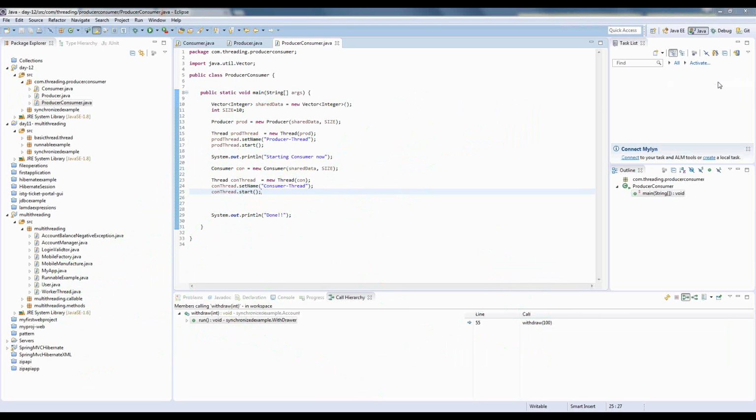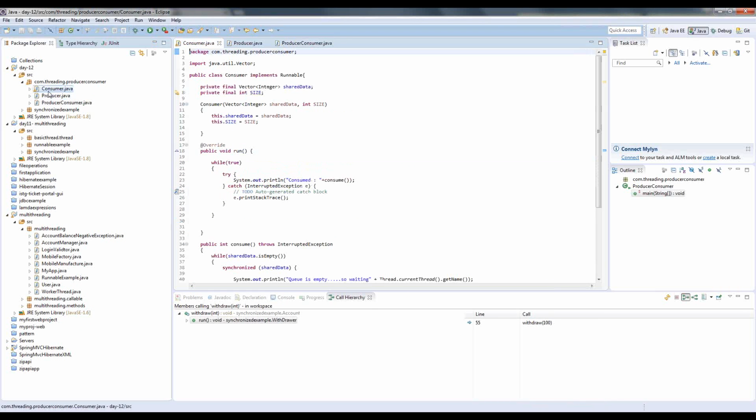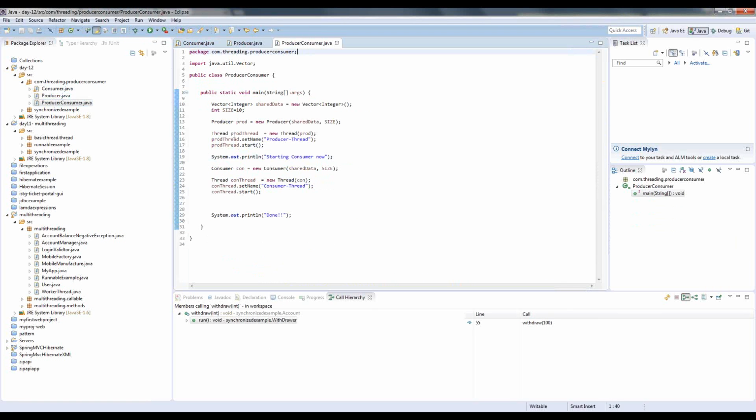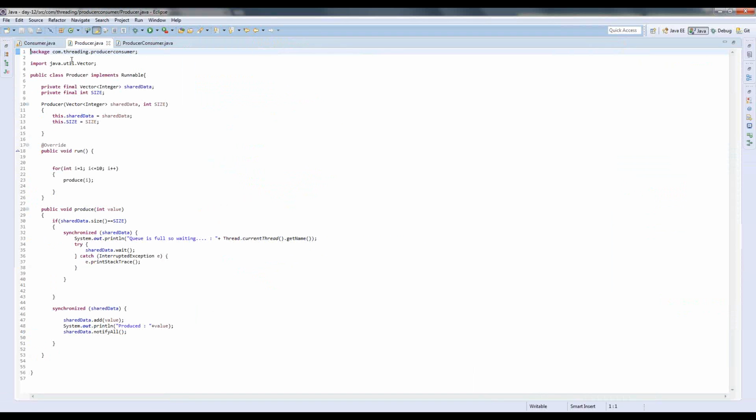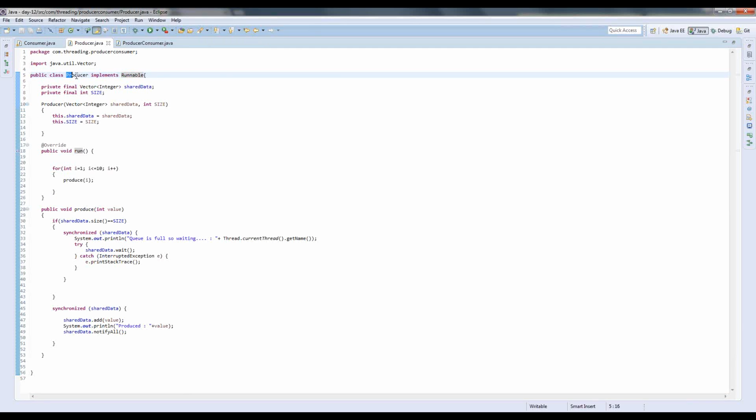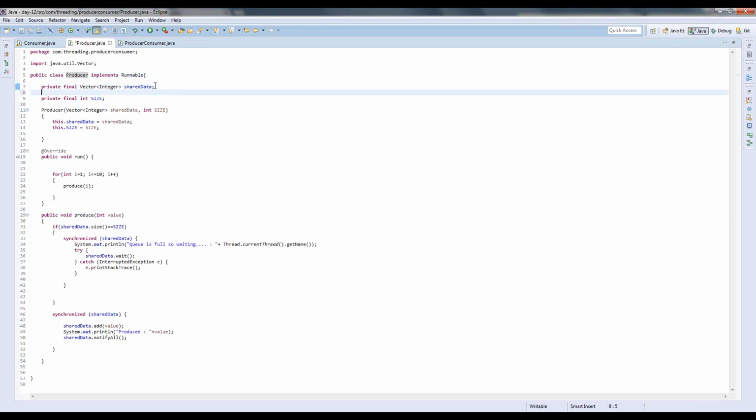So let's see how we can do it in programming. I have written one already, just because of time. So just think, this is my producer class. This producer class implements Runnable, that means a thread. Obviously it will be in a thread environment, and this is my shared queue. So just think about this as a queue.